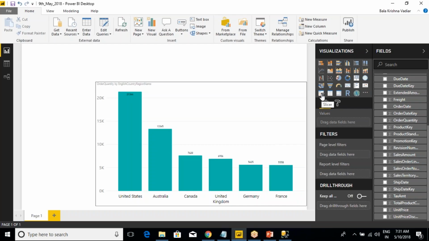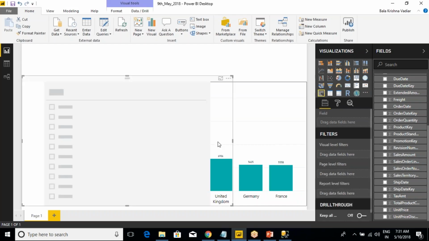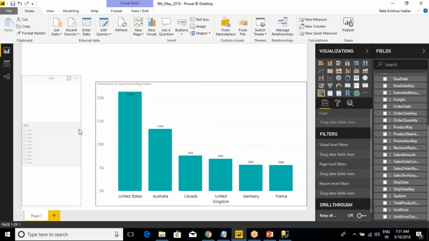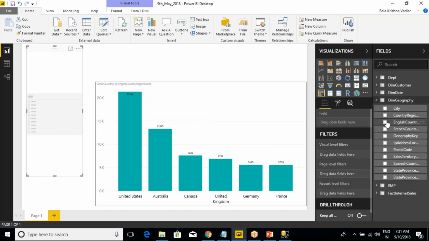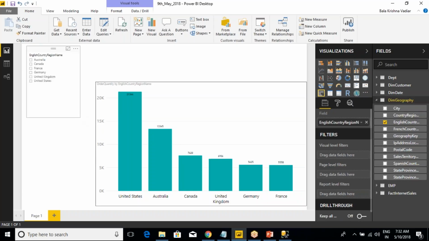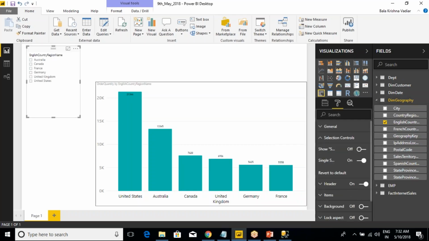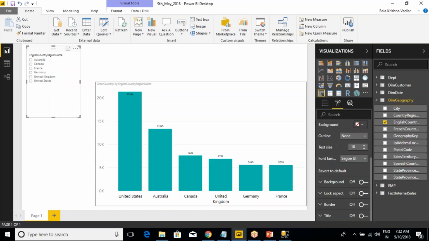Are you able to see this one? Select the slicer and minimize it, keep it wherever you want. In the slicer, what do I want to display? I want to display the countries. So select the English country region name. This is how to add the slicer in the report. In selection control, I would like to show the select all option. First, increase the font, item level.